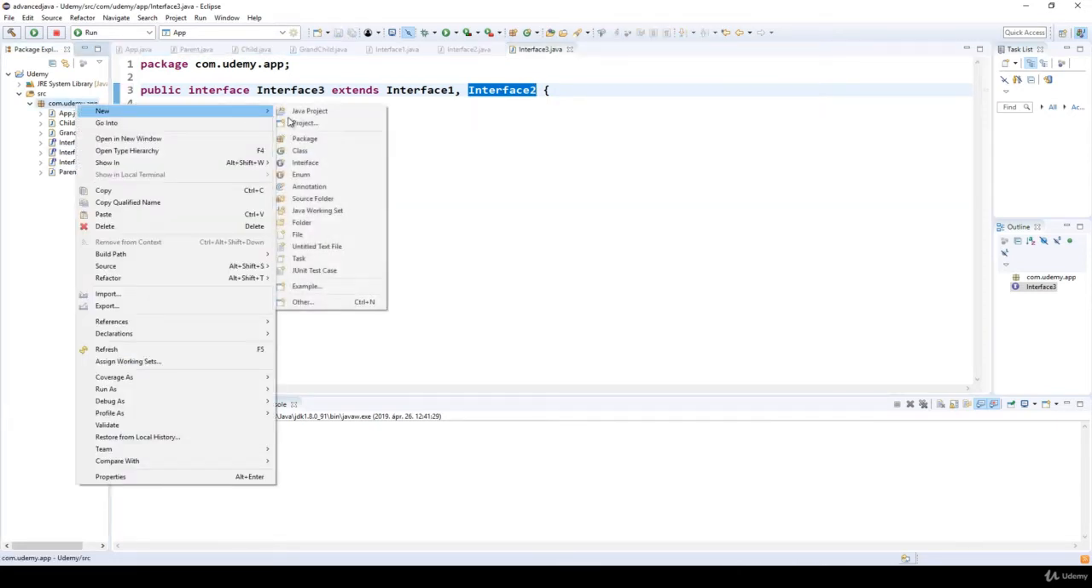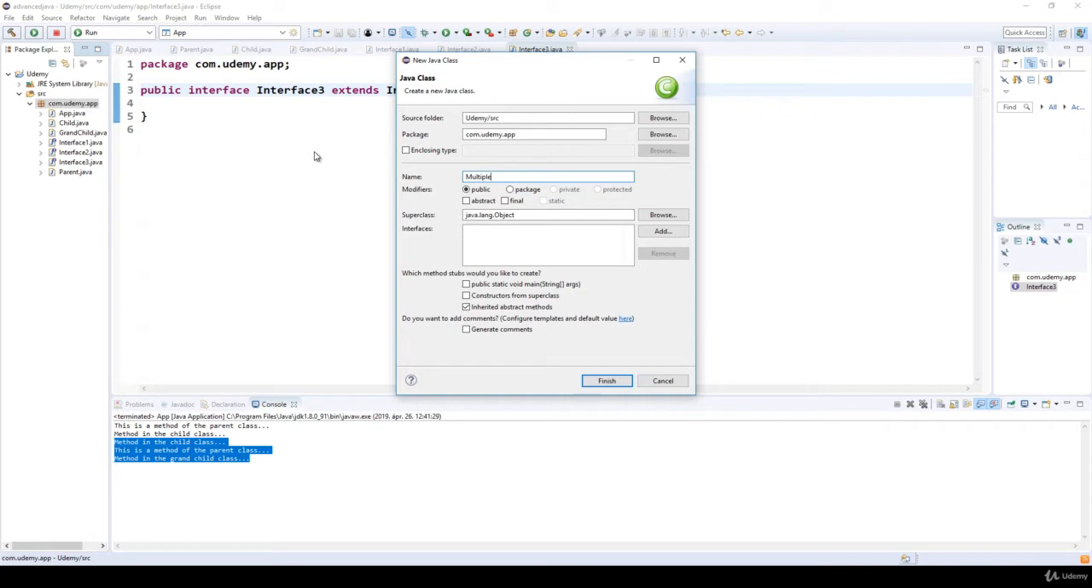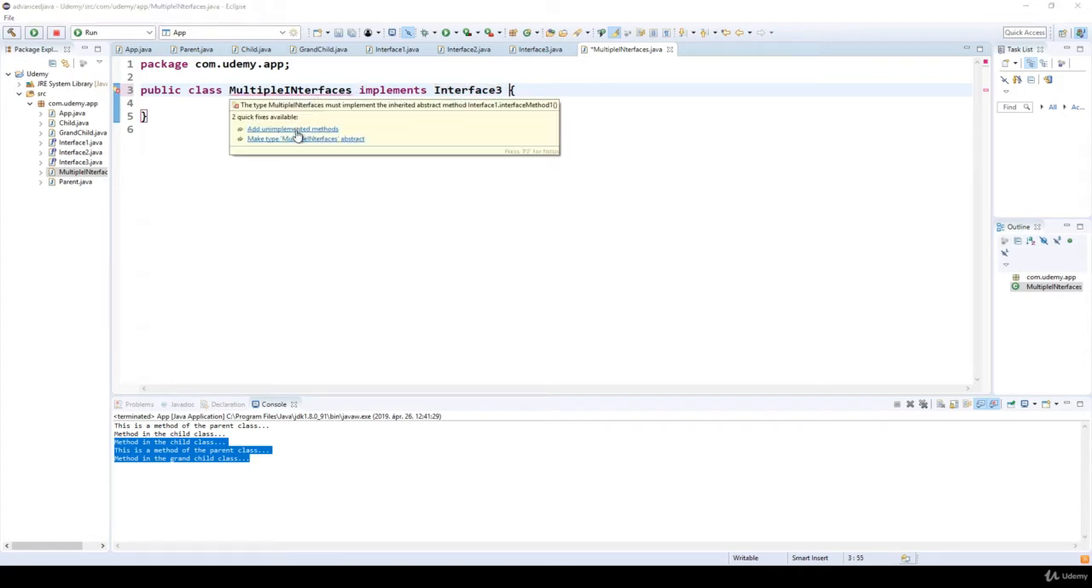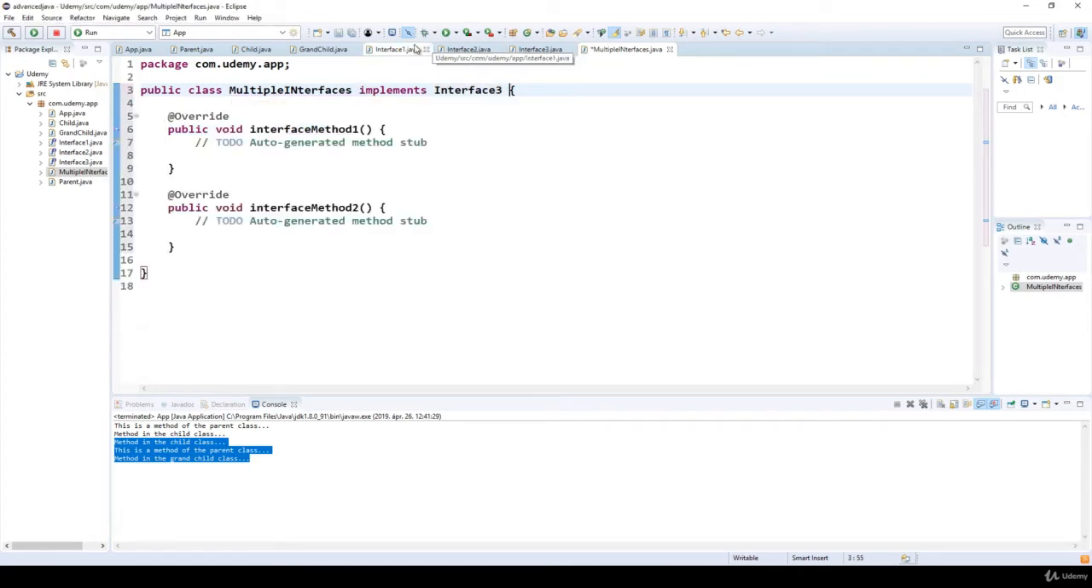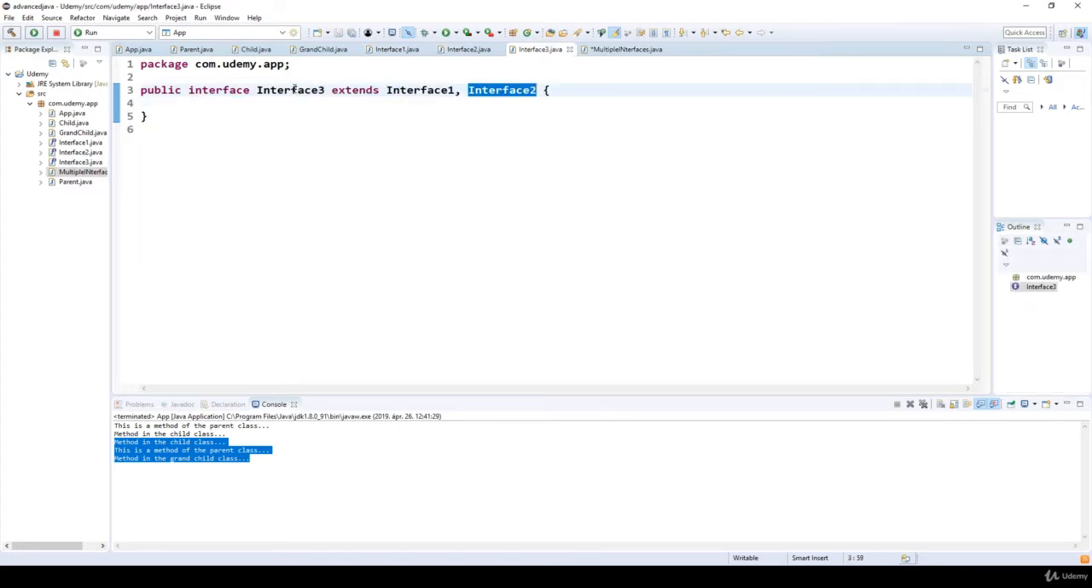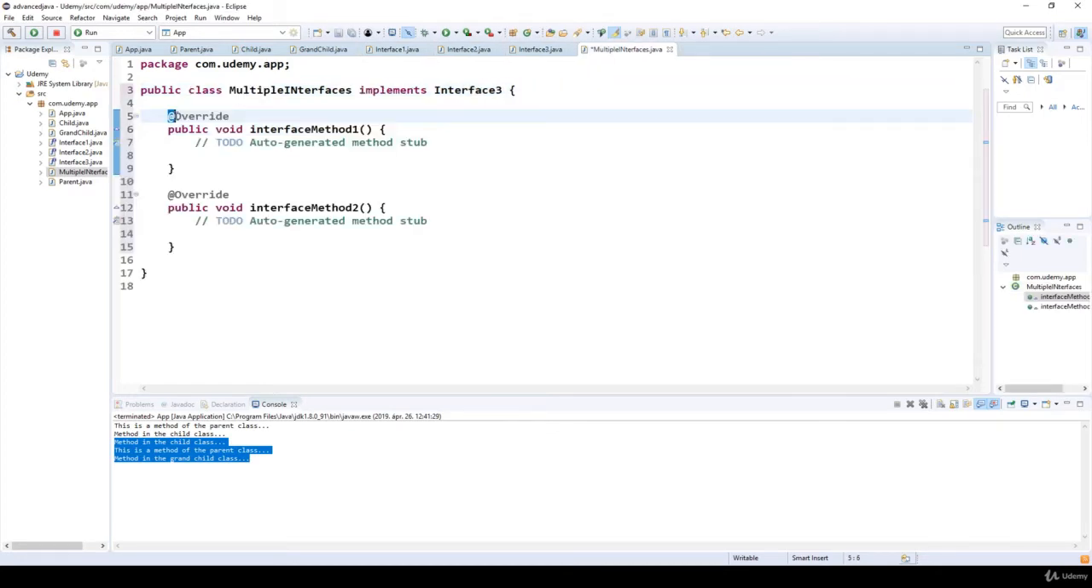So if we have another class, for example, MultipleInterfaces, with some typo, sorry for that. Anyways, what's crucial is that if it implements interface 3, then we have to override the methods we have defined as far as interface 1 and interface 2 are concerned. Why? Because interface 3 extends these interfaces. So this is why we have to deal with the methods defined in interface 1 and the methods defined in interface 2. This is why we have to override these methods.